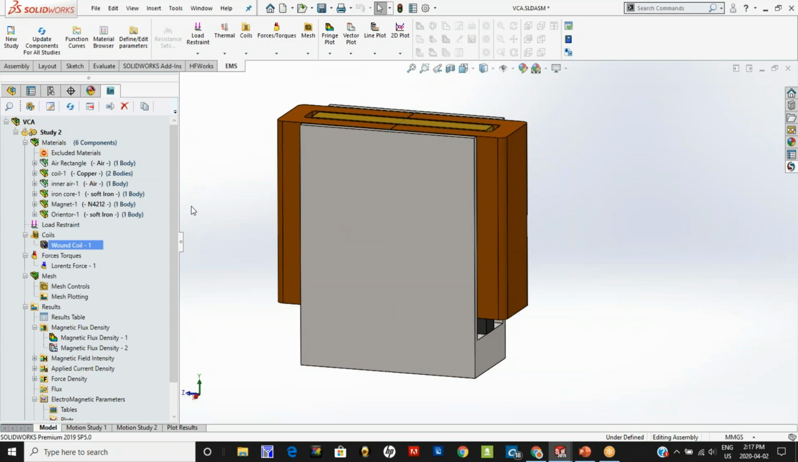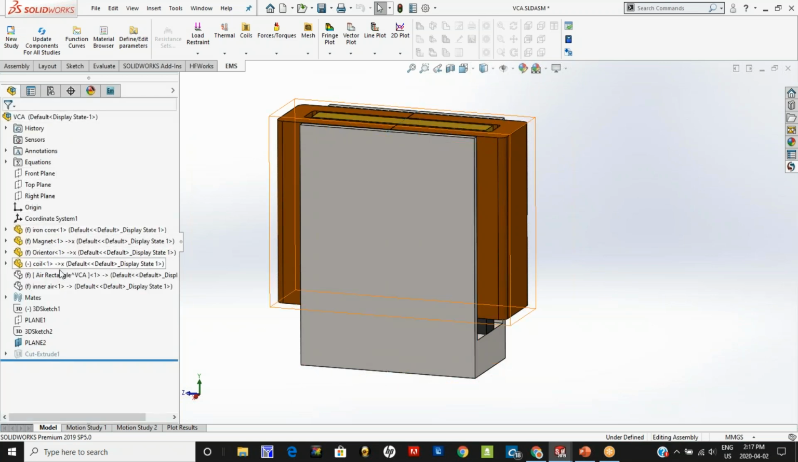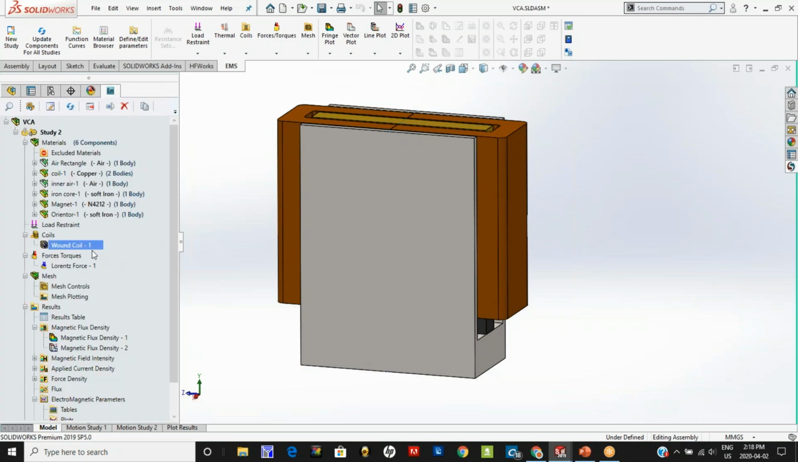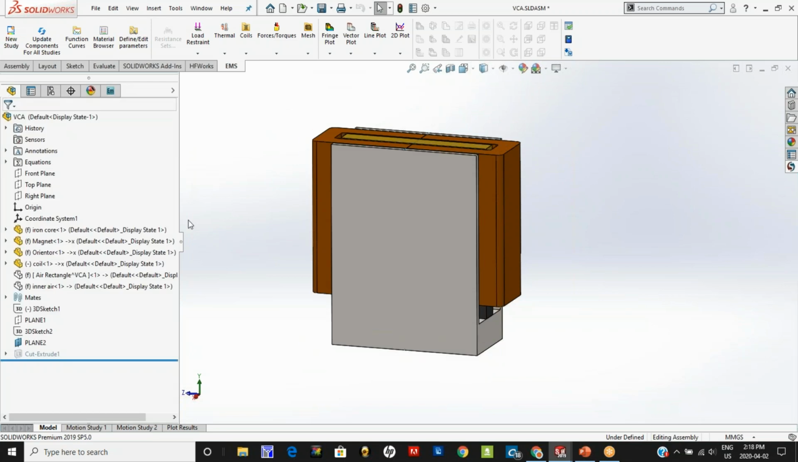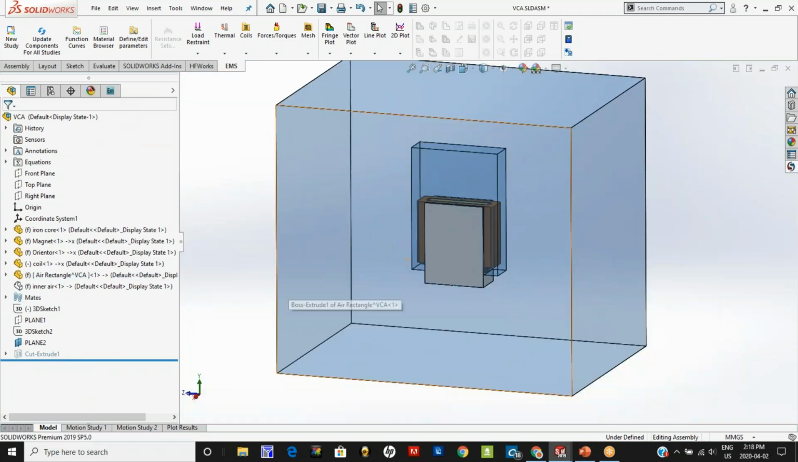EMS is an add-in product to SolidWorks. As a result, when you install EMS, you will be able to do the magnetic simulations right inside SolidWorks. So here is the SolidWorks assembly. Once you design your assembly inside SolidWorks, you can come straight to EMS to do the magnetic simulation. There are a few things that one needs to do while doing a magnetic simulation.